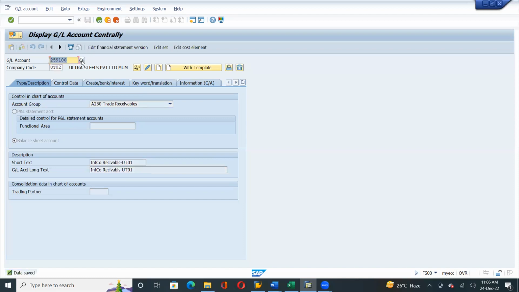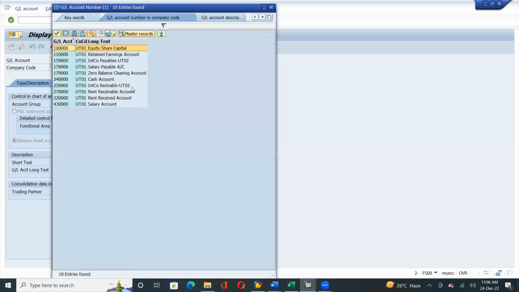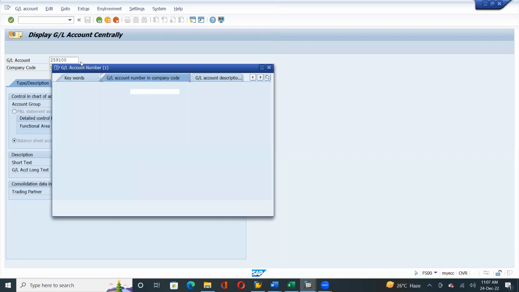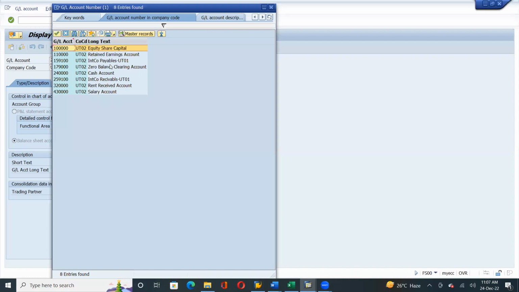So you can check now. UT01 first. See here, intercompany payables and intercompany receivables in the UT01 company code. At the same time, if you see UT02, see here, intercompany payables UT01 and intercompany receivables UT01. Clear? Any questions?